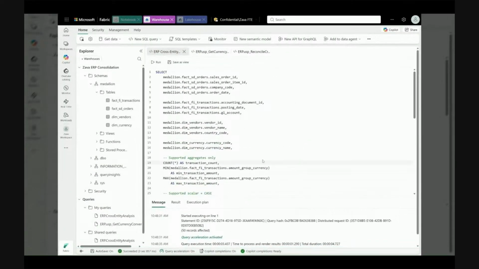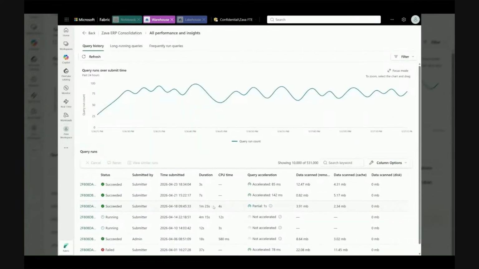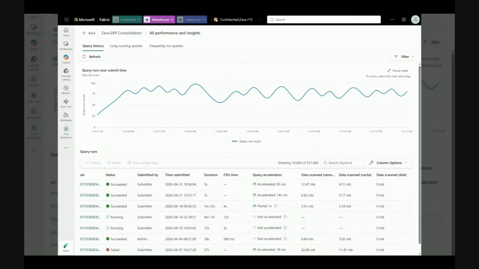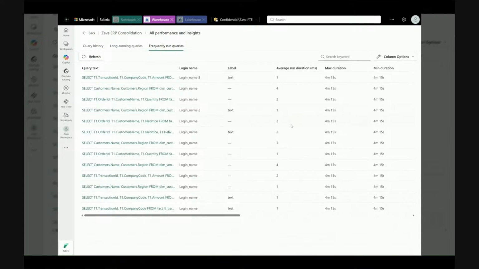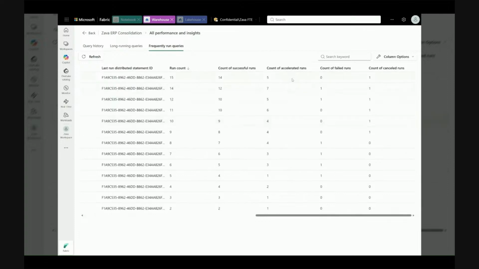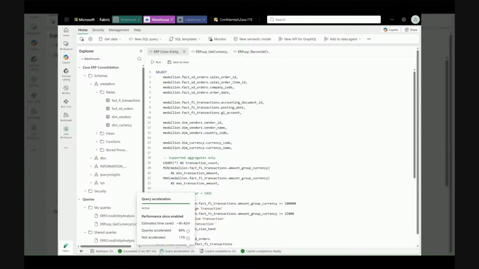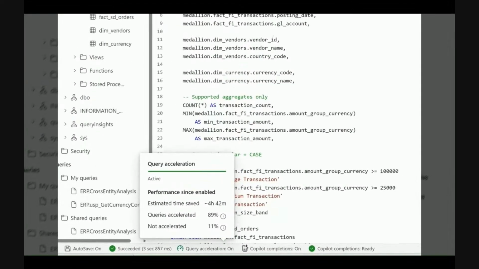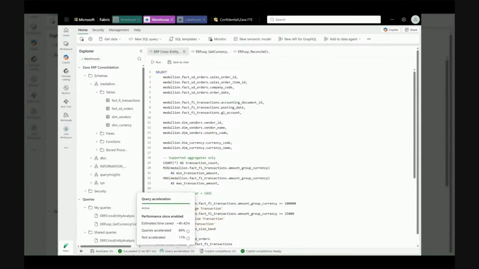Monitoring gives me visibility into what was accelerated and what was not. From this brand new column, I can quickly tell that several queries have already been accelerated. Frequently run queries gives me even more visibility, with a count of total accelerated runs for a particular query. And when I return to the query editor and click on query acceleration, I'm given a bird's eye view of the value this capability is adding for my particular data warehouse. Roughly 89% of the queries were accelerated, which is huge. We're super excited to get this GPU-powered data warehouse into your hands and accelerate insights faster than ever before.